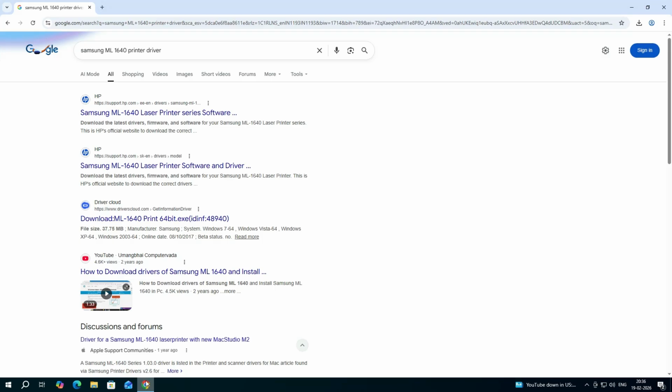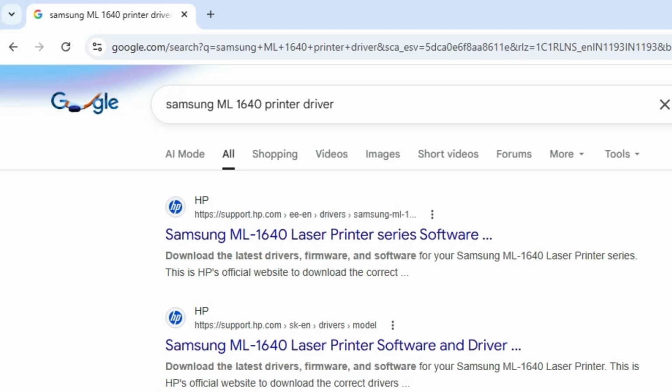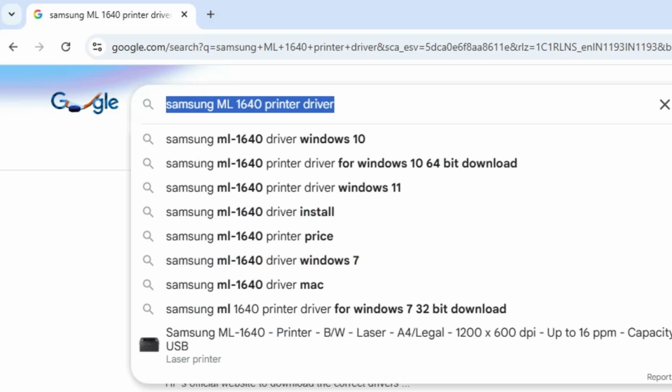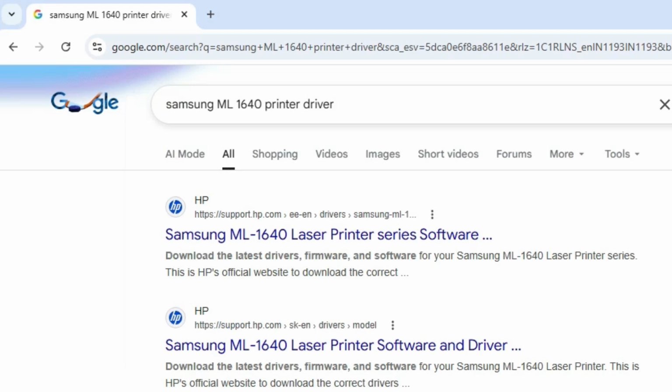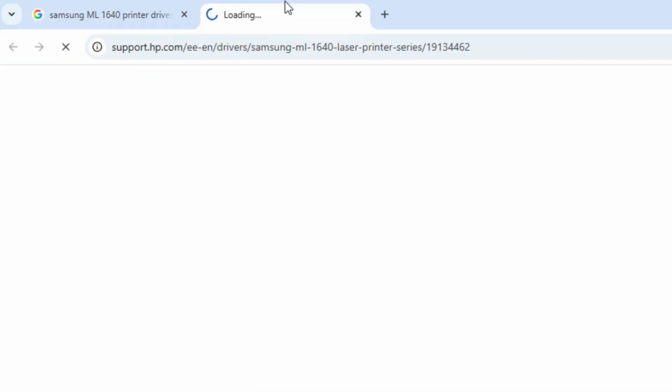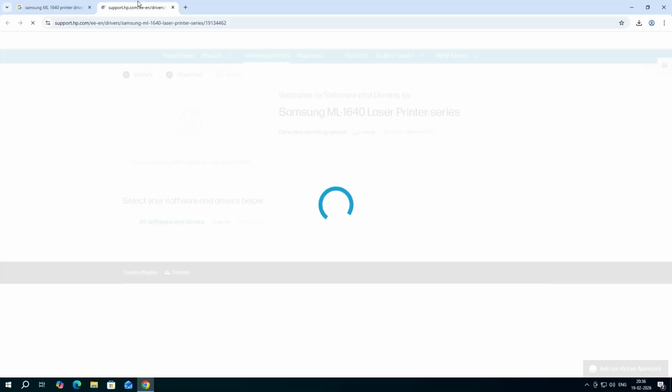Next step is to download our printer driver. Go to any web browser that you like. I am going to Google Chrome and here type Samsung ML1640 printer driver and hit the enter key on your keyboard. Go to the first link, support.hp.com. HP printers and Samsung printers are combined now, so all Samsung printer drivers are now on the HP printer support official website. So open the first link, whatever the first link is.